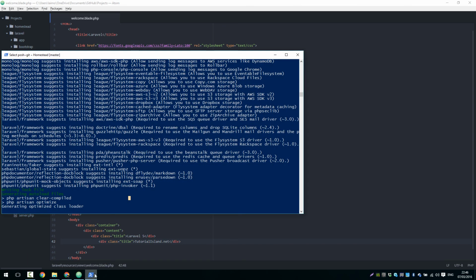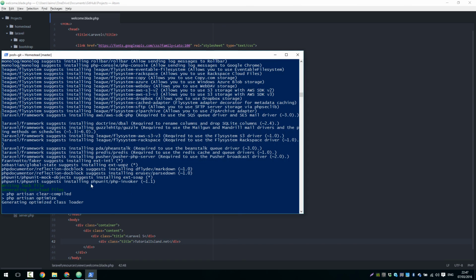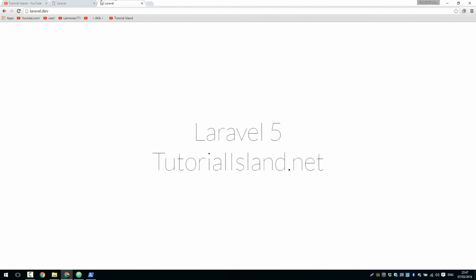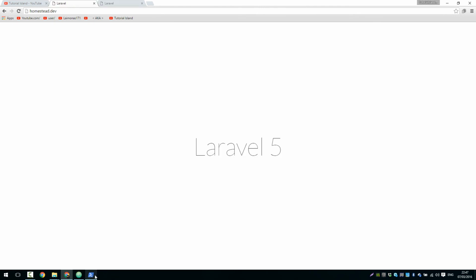So I assume our homestead is downloaded as well. I mean, the homestead app. And if we open this and refresh, that's also running and ready, and they are completely separate projects, which is very nice.